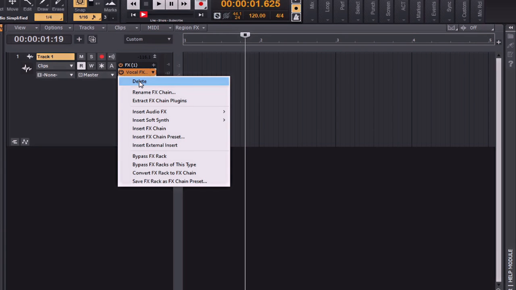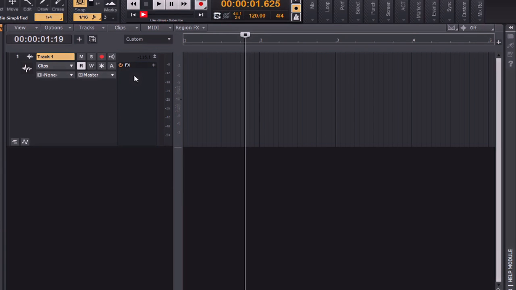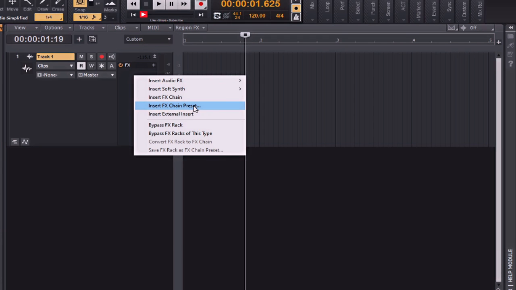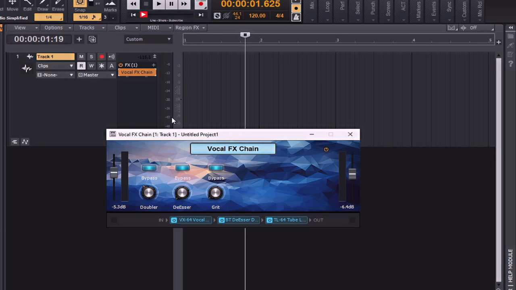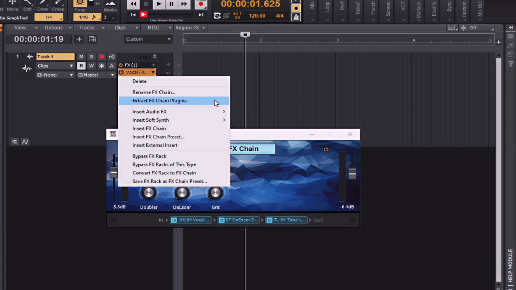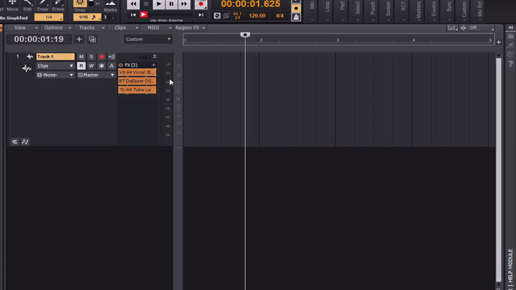Now I'm going to delete that. By going back to the FX bin and right-clicking, I can go to Insert FX Chain Preset here. And here is my vocal FX chain preset. By selecting the Extract FX Chains plugins, it will then place all of the plugins back into the FX bin in the order that they were placed in the FX chain, if at any time I should want to go in and delete things or rearrange things.